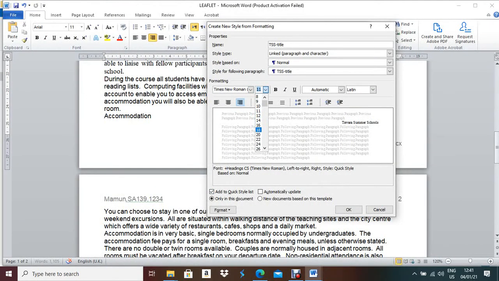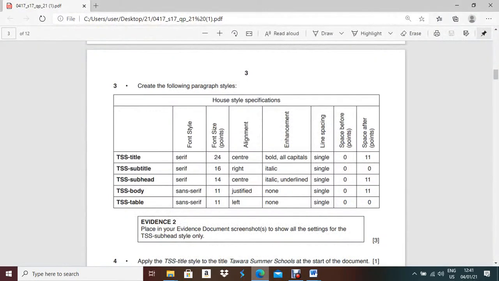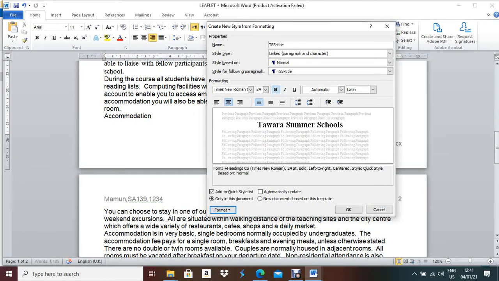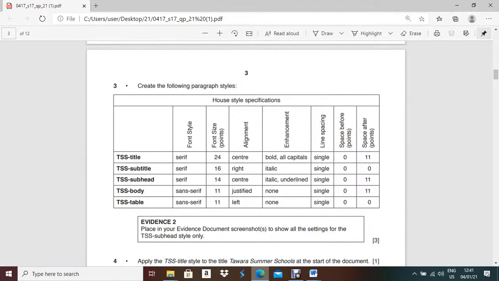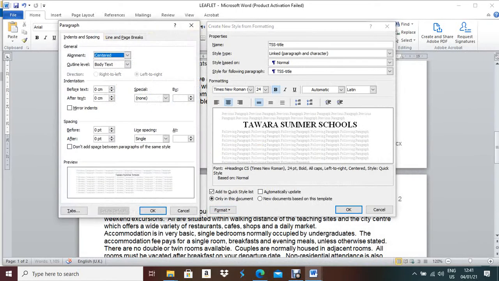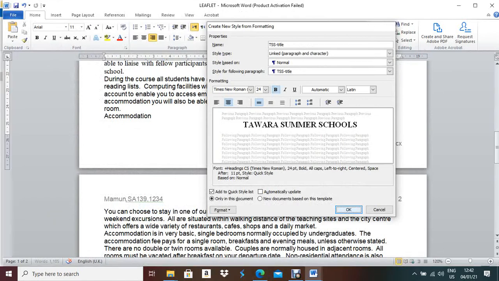24 point, it should be center aligned, then bold, all caps, it should be bold. For all capitals you have to go to font, then click all caps. After that they're asking line spacing will be single, space before 0 and after 11 point. So go to format, paragraph, single line spacing, 0 is before and after is 11 point. Now check, is it 11 point? Yes, then press OK and then OK. So your first style is done.